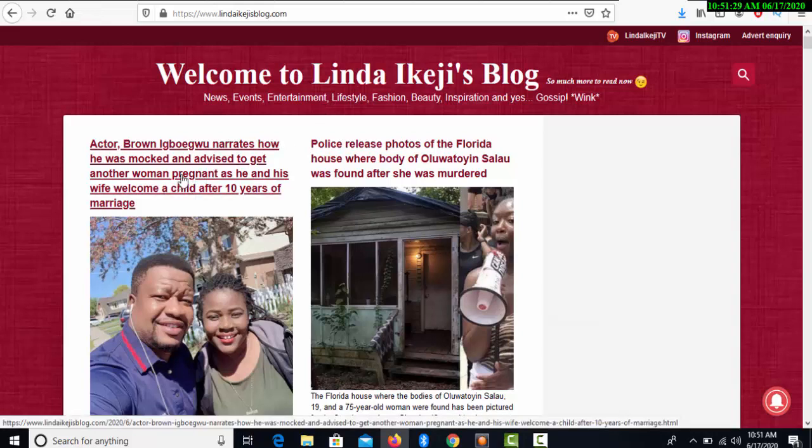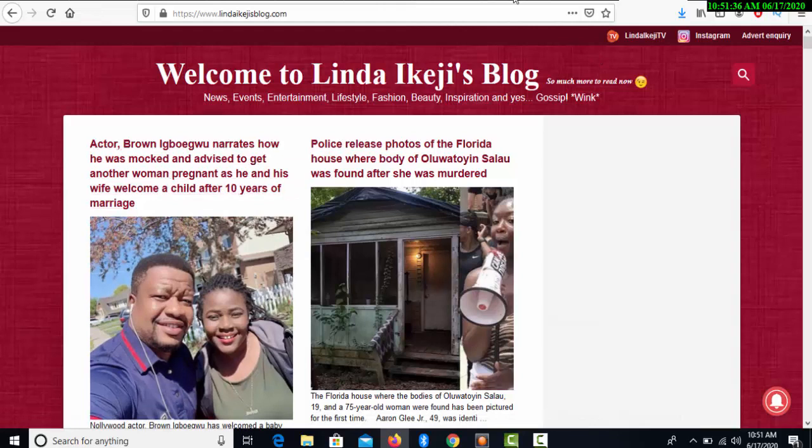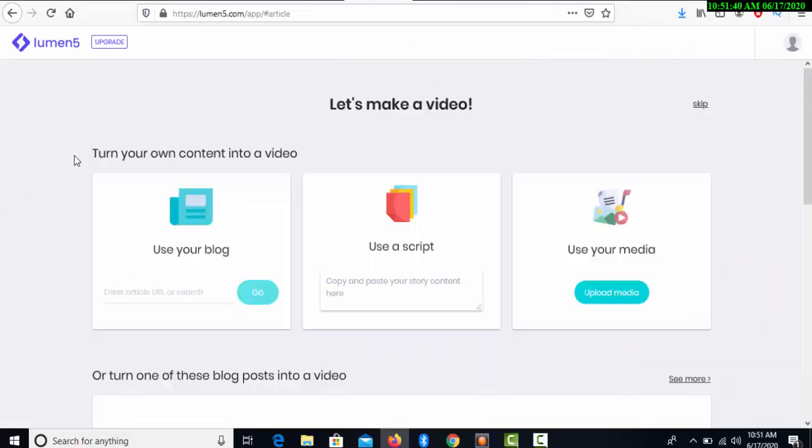So let us go ahead and copy the link of this particular blog post. I will right click this, copy link location, and go back to my Lumen 5. Remember, like I told you, the first option is for you to turn your article, your blog content, into a video. The second one is to post your story content yourself. Maybe you have a script, you have written your blog post, you have written your article, or you need to combine it with images, videos, and so on. If you have your images, your photos, and you want to do it manually for yourself, I'm coming up to that, so you can use this option. But first of all, let me show you how to use your blog post to create a video.